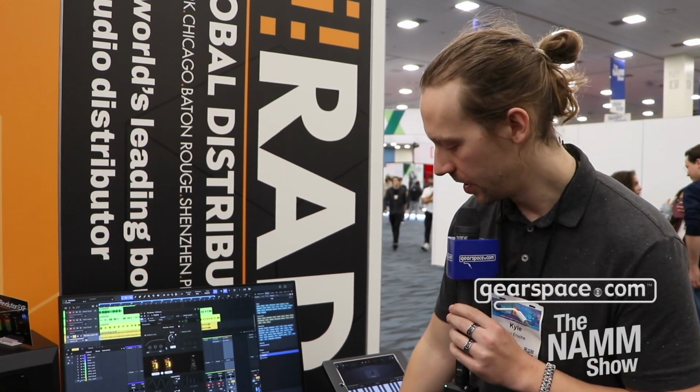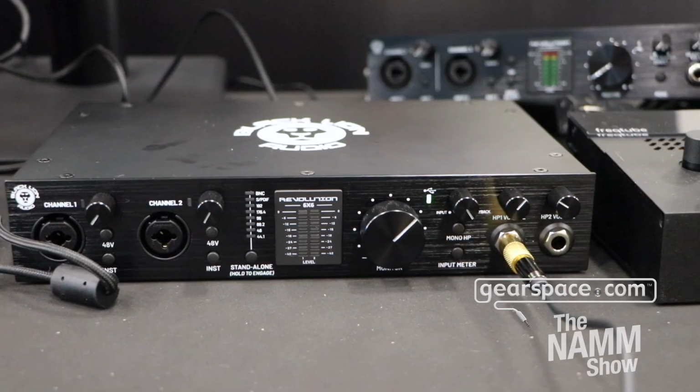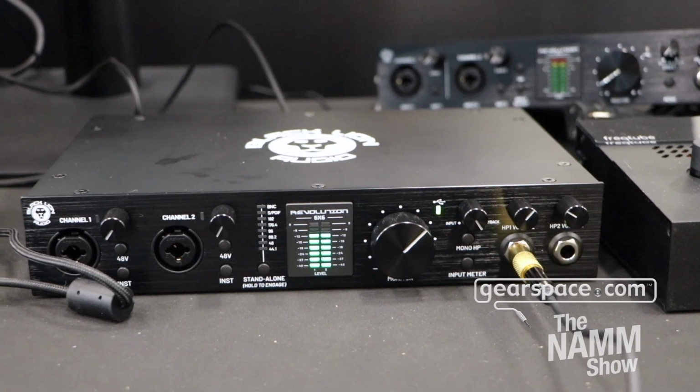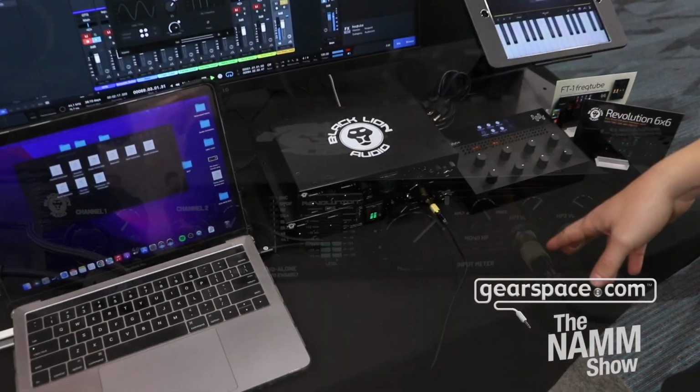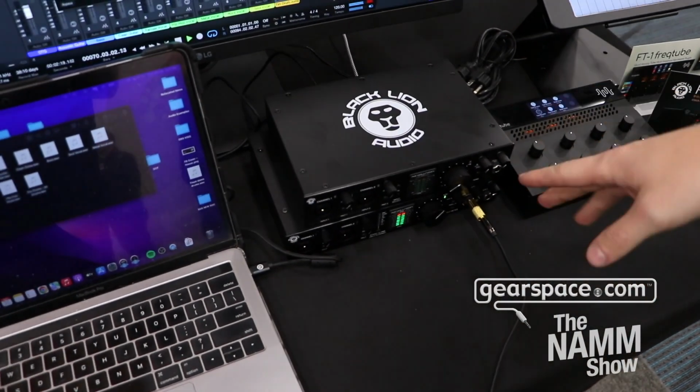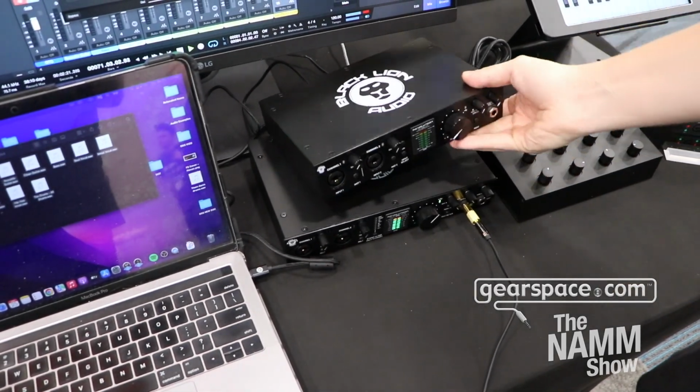And with rad distribution. So let's talk about some Black Lion stuff. We have some of our interfaces here. We've had the 2x2 out for a while now, but a new addition this year is the 6x6. The 6x6 has the same high quality AD and DA converters as the 2x2 with the same preamps, but we've added a few things to this unit.